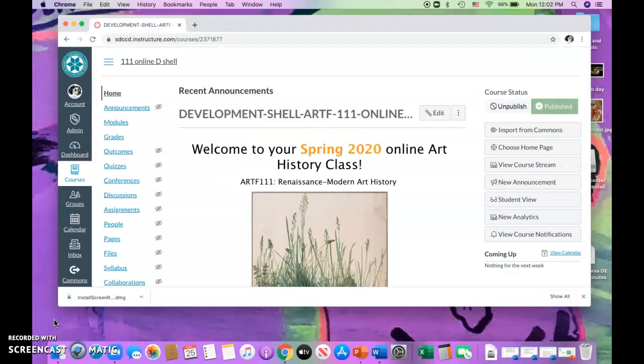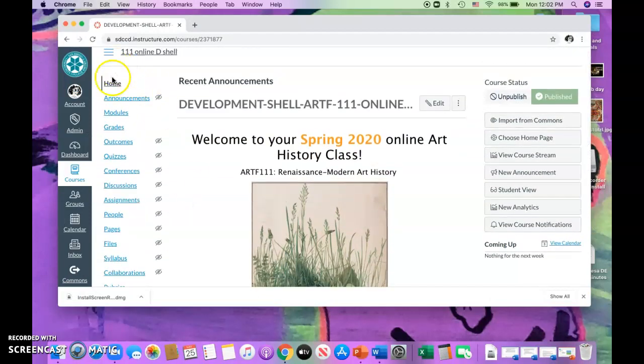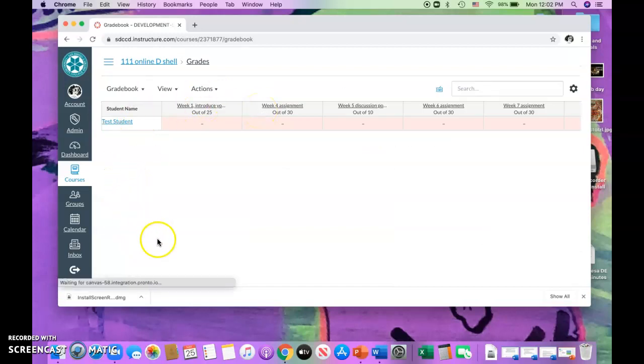Here we are in a Canvas class. And what you do is look on the side on the menu, and click where it says Grades. This particular class I'm using is one of my development shells, so you can't actually see any students in here, but in your class, you'll see all of your students listed, all of their grades that you entered.